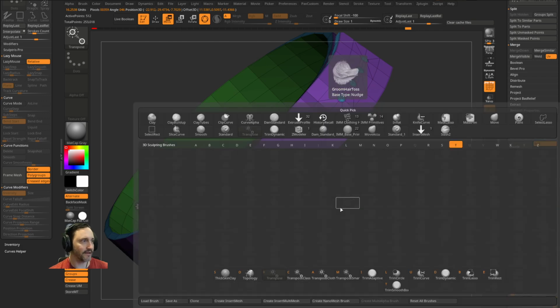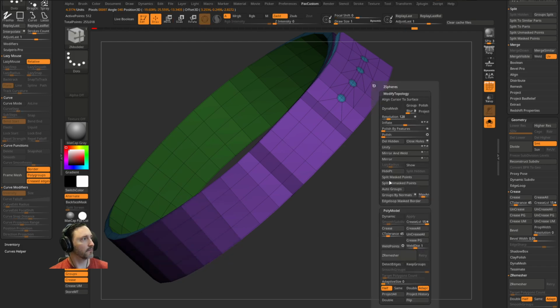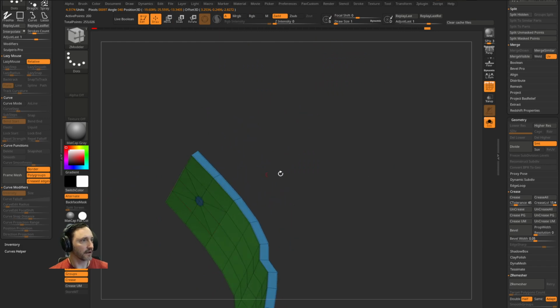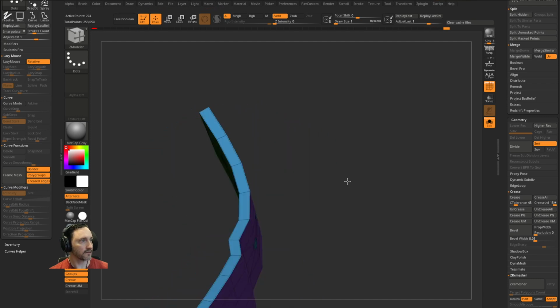Go to BTC, which is transpose classic. That'll give you that harsher line. So now I'll go to visibility, hide point, control shift drag, and now I can go through here and say, okay, split point, split, split, split. Yes, yes, yay.